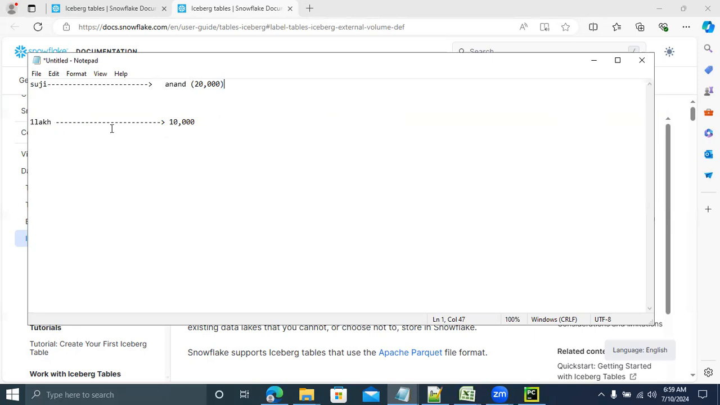Okay. While doing Sujita's transaction, it failed. Now, the entire transaction is rolled back. Now, what amount will Anand have? 20,000, sir. 20,000. And Sujita Priya? 1 lakh.